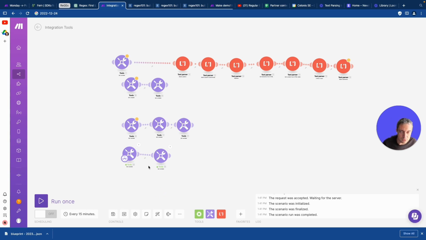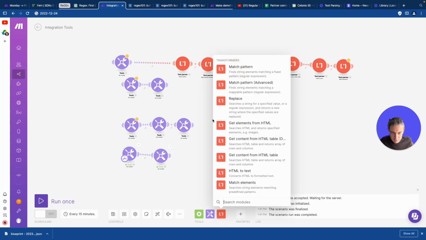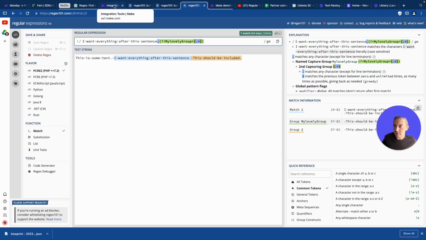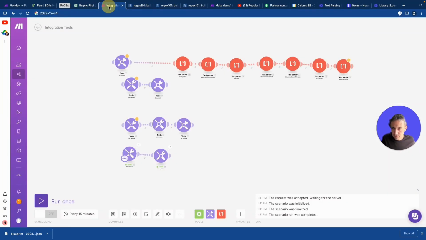So I hope this was useful. So we covered probably the basics of regex. We covered how to use regex in Make in general, how to build regex patterns manually, use the regex 101 to test it out. Everything we got covered, the replace function, which is one of the main functions when it comes to using regex in Make, and the most common use cases of using this inside Make, which I hope will be helpful for you.